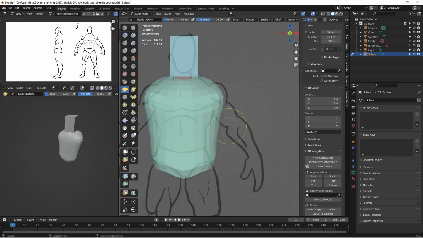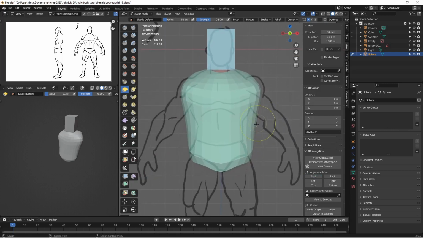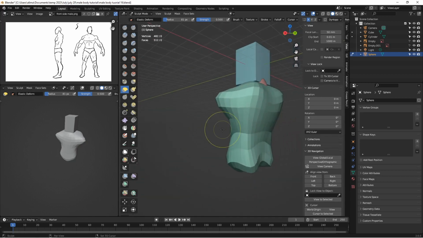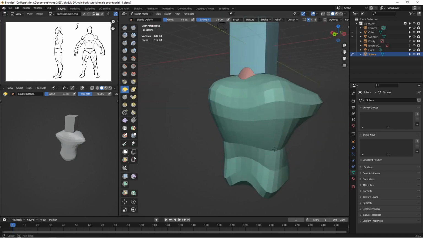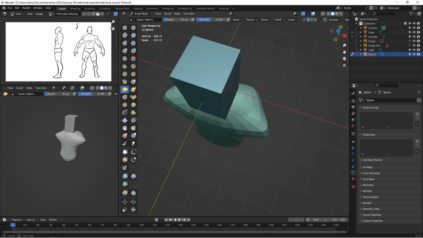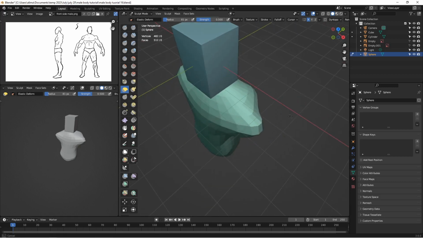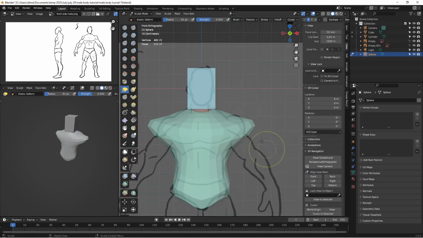We'll go to the front. I'm going to hold shift as well as the middle mouse button to go to the side. We'll pull this out. Hold the middle mouse button to rotate. I'll press N to take that other menu away. These shoulders also need to go more to the side. Press N to bring the menu back.